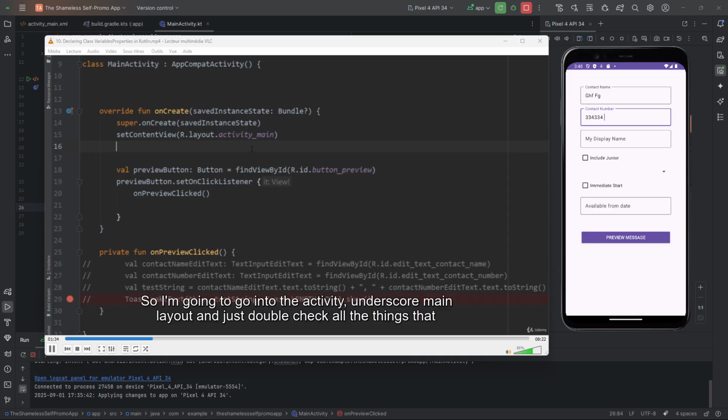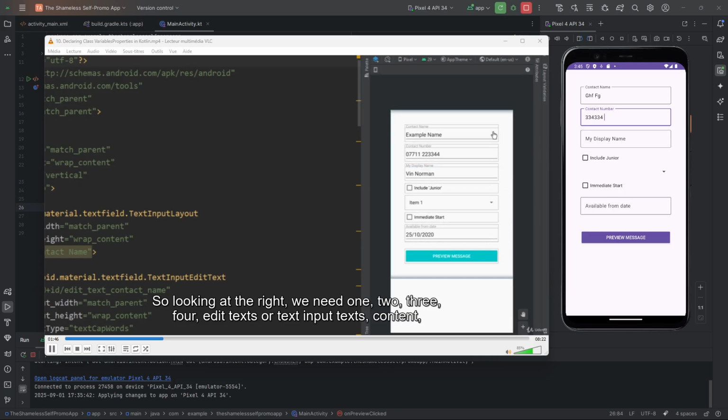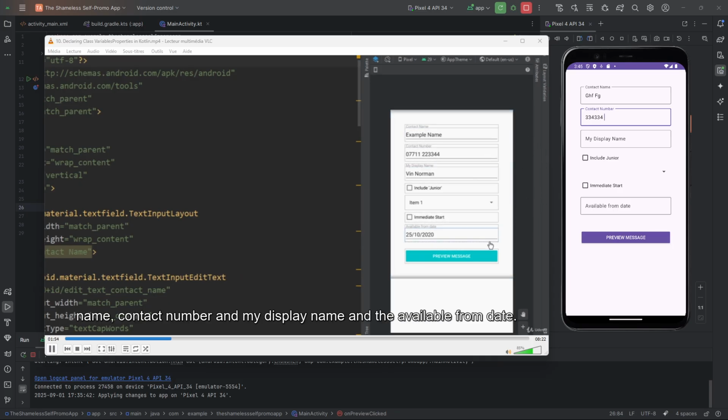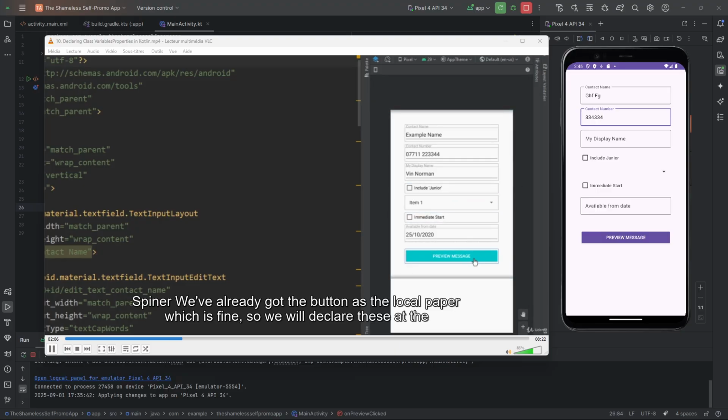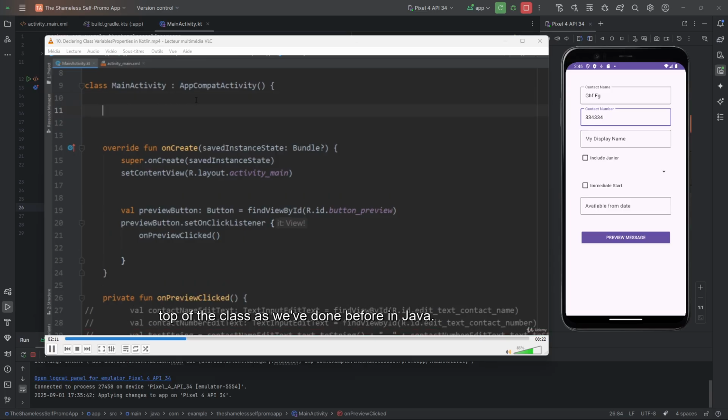like we've done before. So I'm going to go into the activity underscore main layout and just double check all the things that we need to get a reference to. So command click, control click on the actual layout here. So looking at the right, we need 1, 2, 3, 4 edit texts, or text input edit texts, content name, content number, my display name, and the available from date. We need 2 checkboxes, the junior checkbox and the immediate start checkbox, and 1 spinner, our job description, our job title spinner. We've already got the button as a local variable, which is fine. So we will declare these at the top of the class, as we've done before in Java.